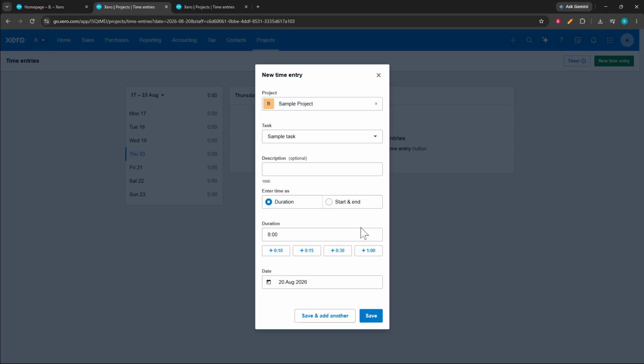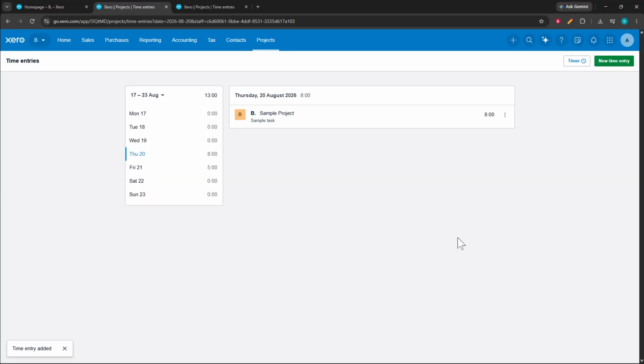If there are additional details available for the entry, enter them in the Notes or Details field. This can help provide context for the time entry when you review it later. If there is nothing extra to add, you can move on once the main fields are complete. When everything is filled in, save the new time entry.